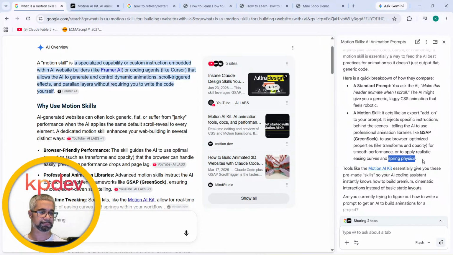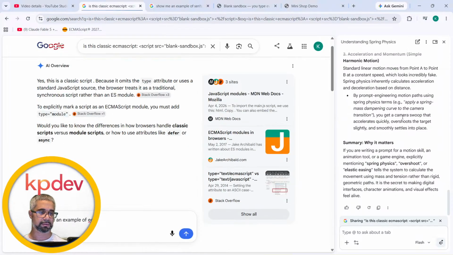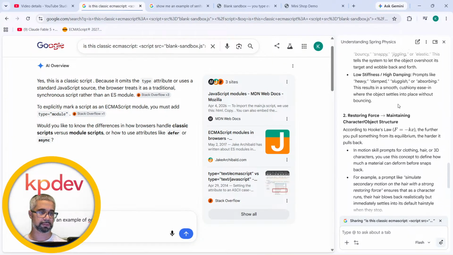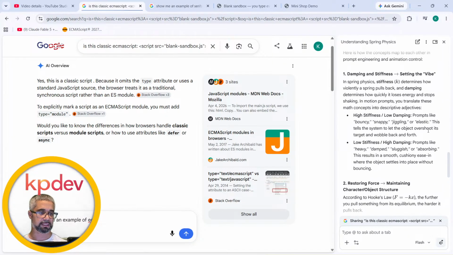So spring physics deals with the motion, right? Not the stiffness, we don't want too much stiffness. We want more... what was the other word? Damping, right? Damping depends on the speed, the velocity, the motion. Stiffness and damping determine how quickly it loses energy and stops shaking. In motion prompts, you translate these math concepts into descriptive adjectives. So high stiffness, low damping. Low stiffness, high damping, with prompts like heavy, damped, sluggish, absorbing, okay?